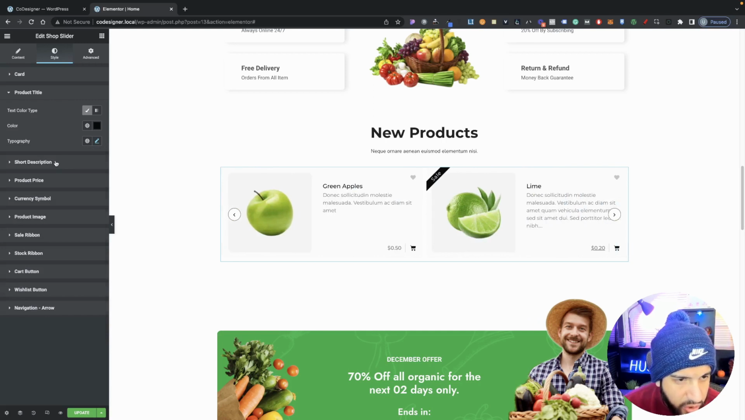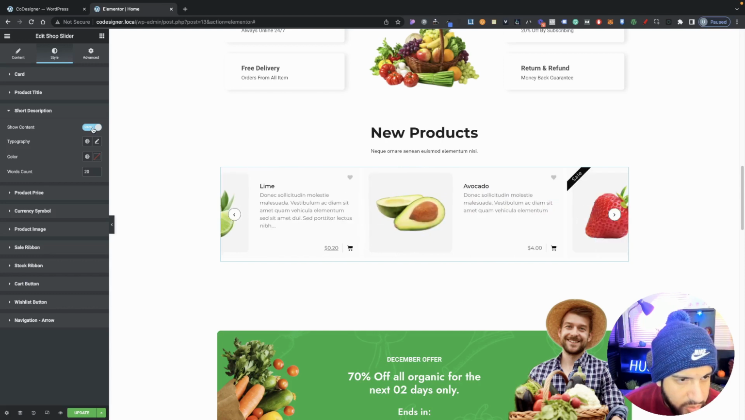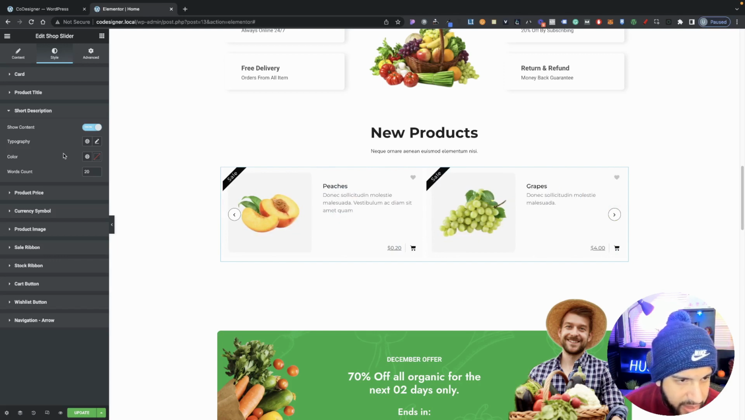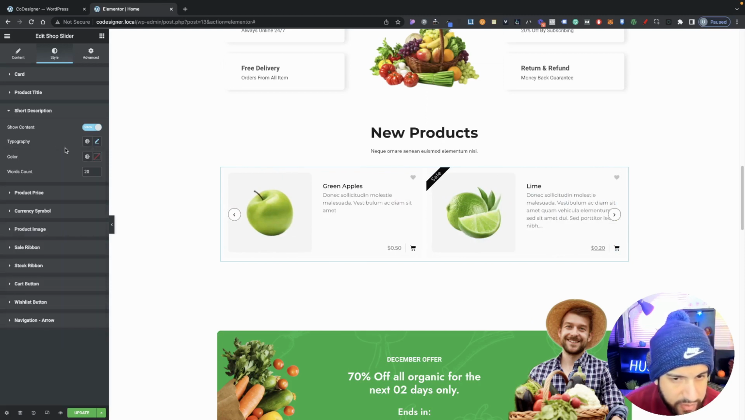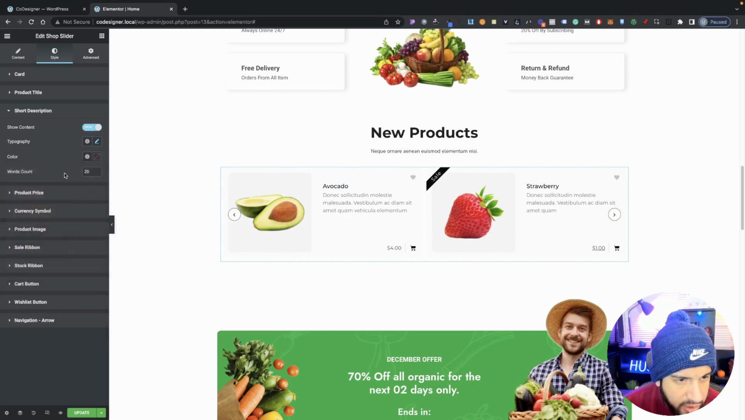And then we have our short description here. So we can show a description or we can hide it. But I'm going to show my short description because I don't like to have that blank space there. And then we can adjust our typography. That is fine with me, but you can adjust that however you would like. And then you can change your color. I think it's fine on the color that it's already set, so we're not going to worry about that.